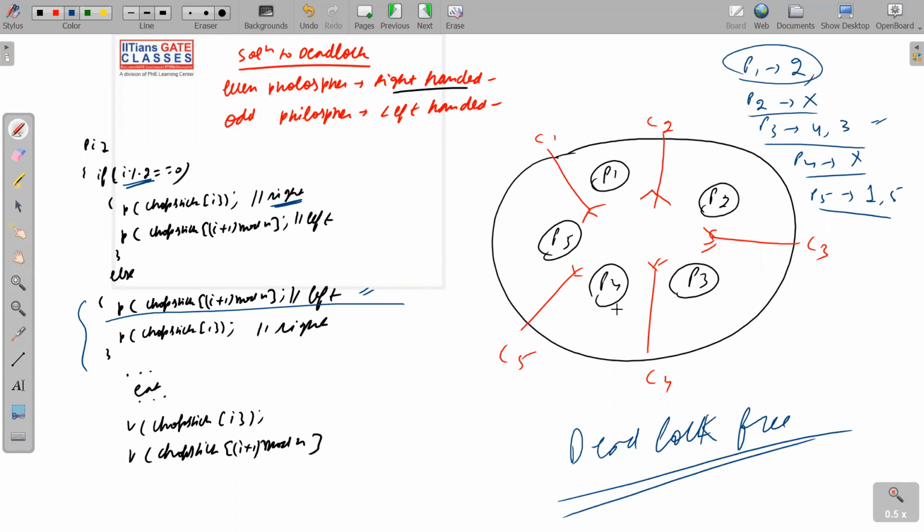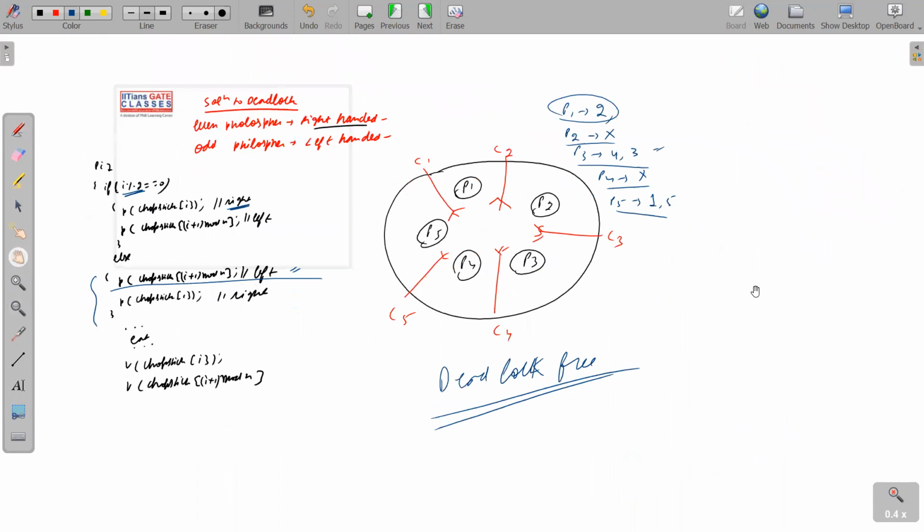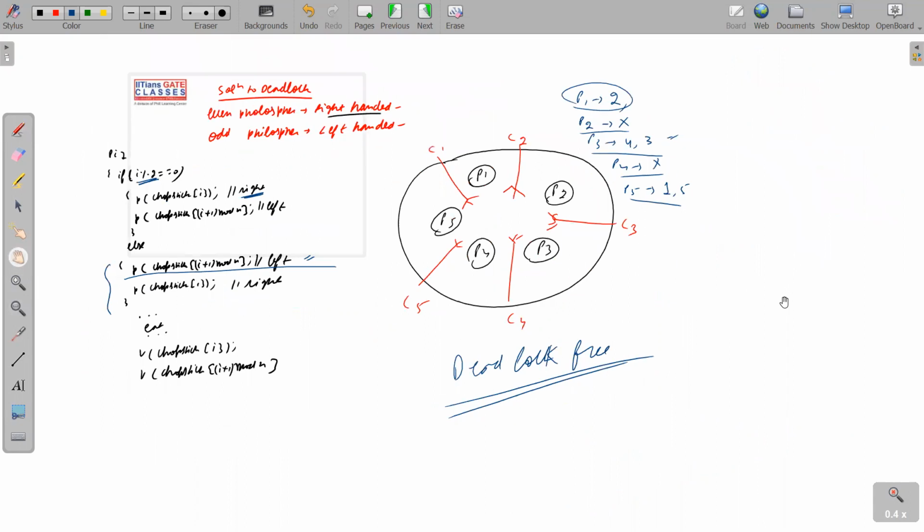Okay, so you can take the snapshot of it. That's all for today. So we have completed all the classical problems. In the next lecture, we are going to start deadlocks. Background of deadlocks has been completed by your dining philosophers problem. And in the next class, we are going to study deadlocks properly.